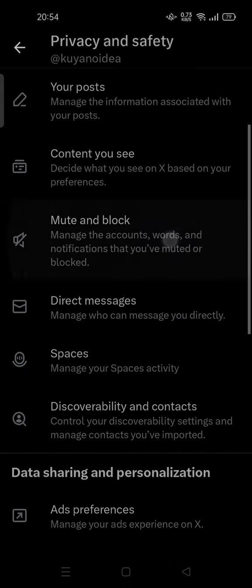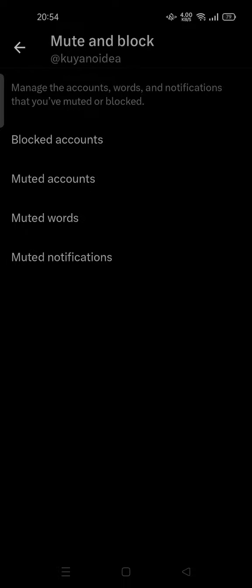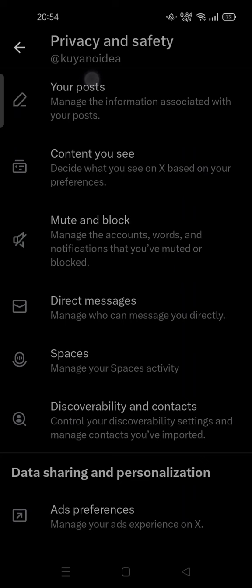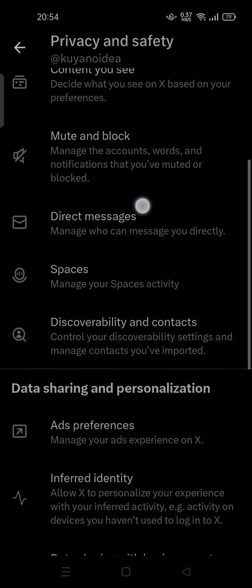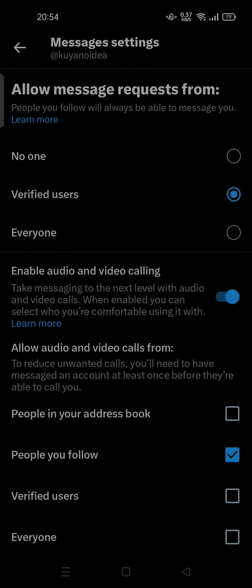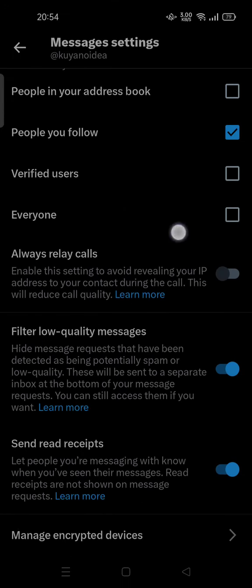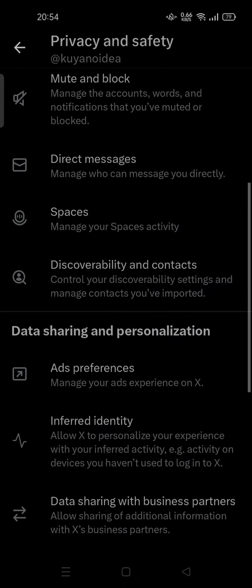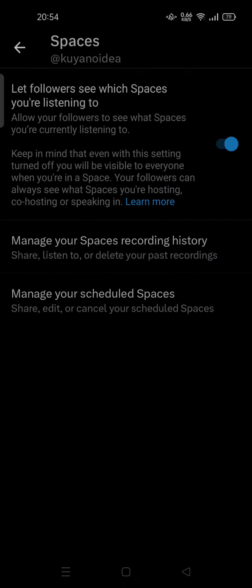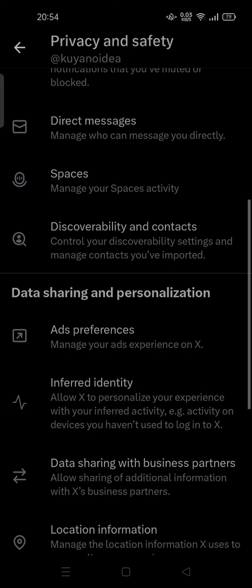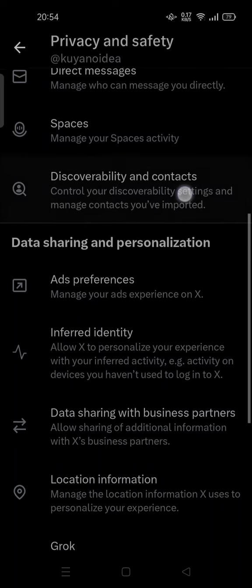And you can mute and block. Here you can block an account, mute words, mute notifications. You can manage who can message you directly. Here verified users, everyone, so you can learn about this. Spaces, you can manage your space activity and control your discoverability settings and manage contacts you have imported.